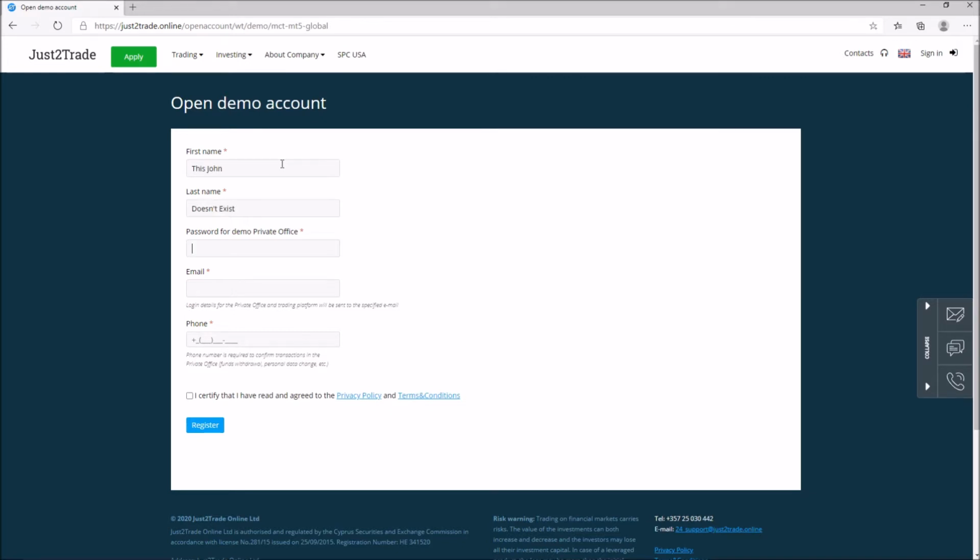doesn't exist. And let's select a password for the demo private office. This is the password that you're going to be using to log in to your personal private area, to control all of your demo accounts, real account, and so on and so forth from now on. And let's make it a very hard password, literally.